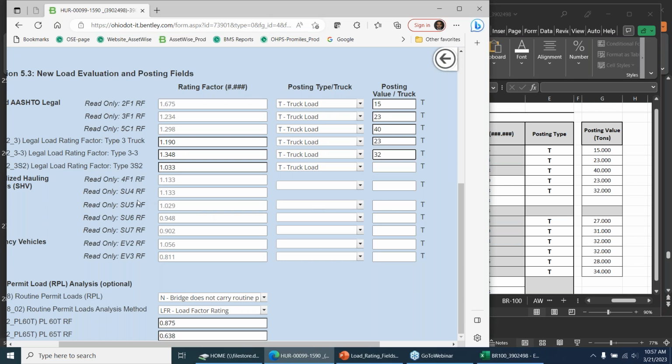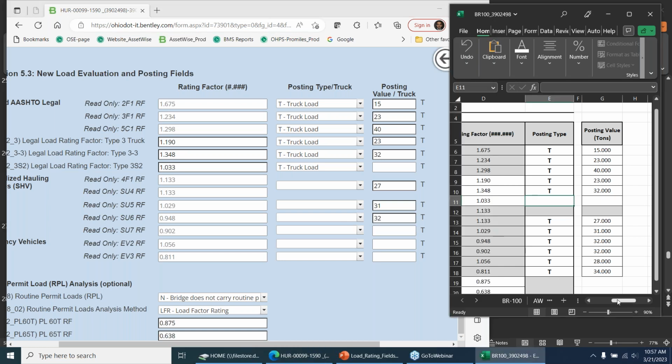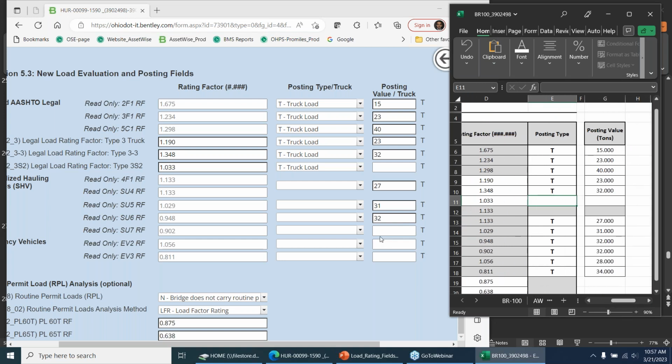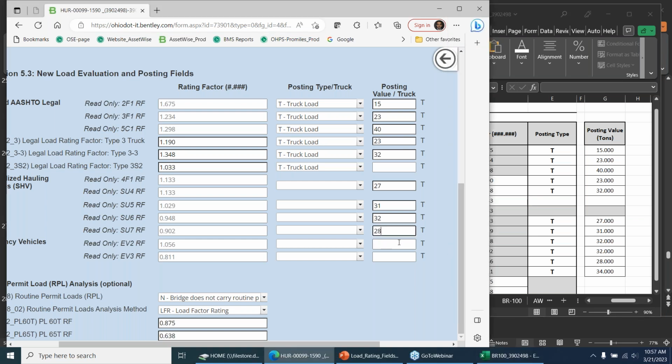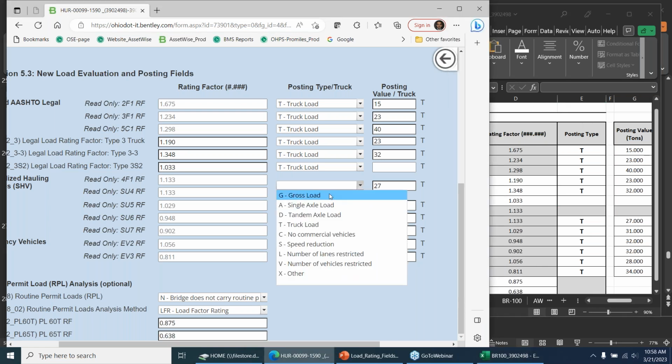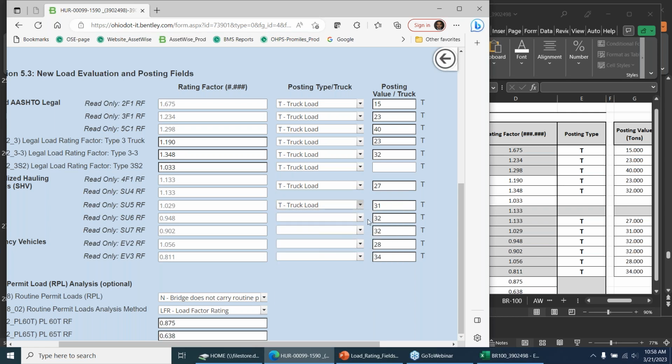Then for SU force, 27, 31, 32, 2, 28. Sorry, this is also 32 because we combined XL6 and XL7. So this is what we are posting the same, and this is 24 and 28 and 34. And as far as these are also all by trucks, so everything is by truckload.